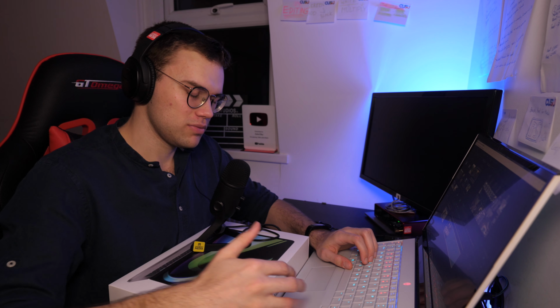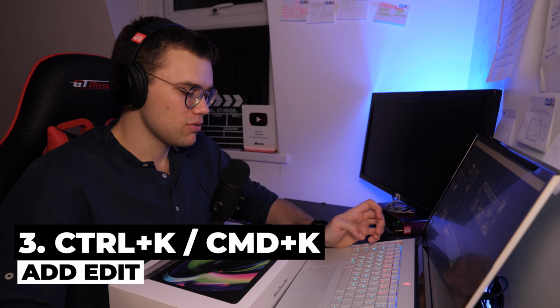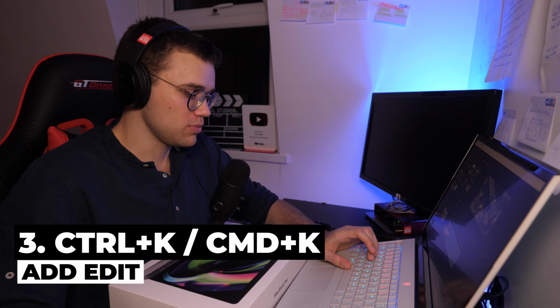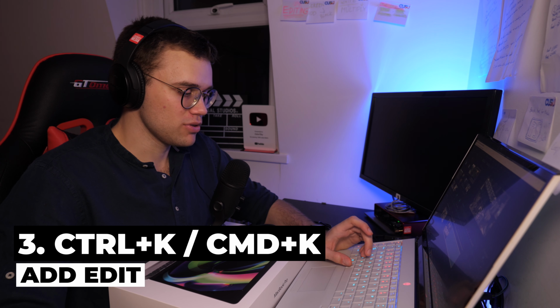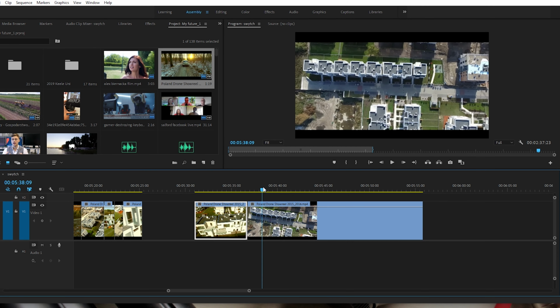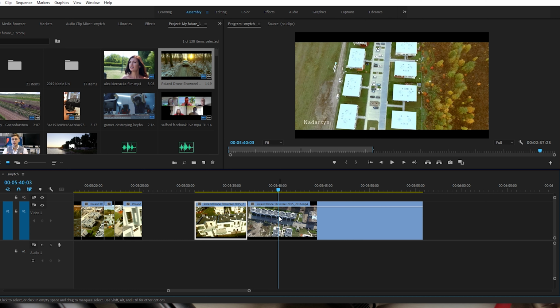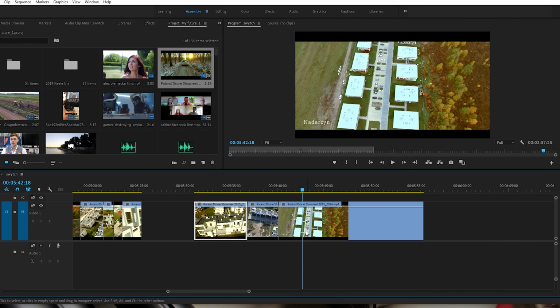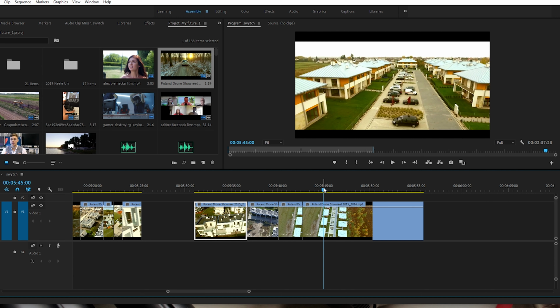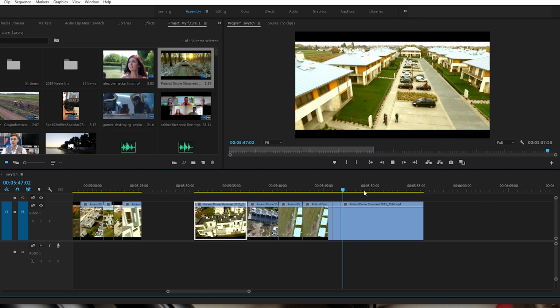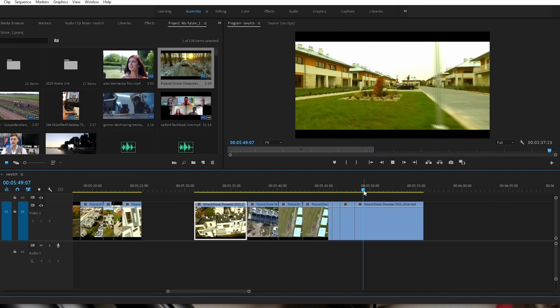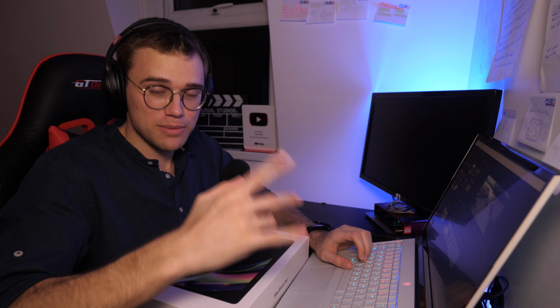So on your keyboard you can press Command K, or Control K if you're using Windows, and when you press it, the cut is going to be inserted into your clip. So this is how it works. You can cut however many times as you wish, and you can actually make cuts while you're playing. This is a lifesaver, a game changer for editing.